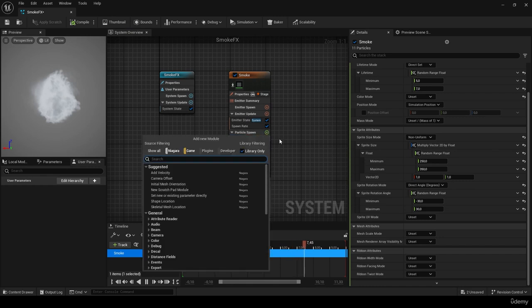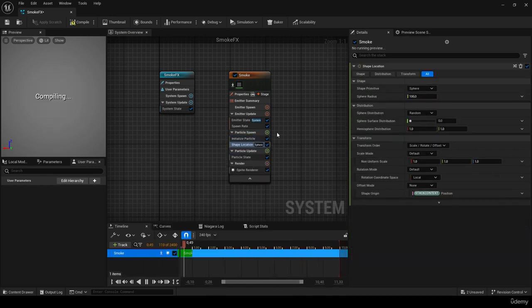Here we have to click the plus button and add a shape location. So the shape location will be sphere. This is the location from where our particles will start spawning. It's too much. Let's write 8. Okay, it's enough. And this is everything for the shape location.